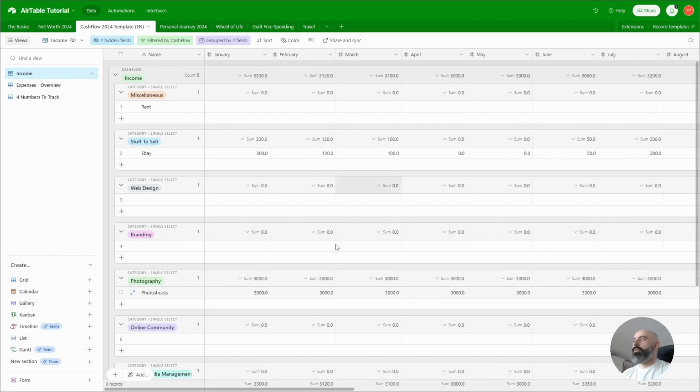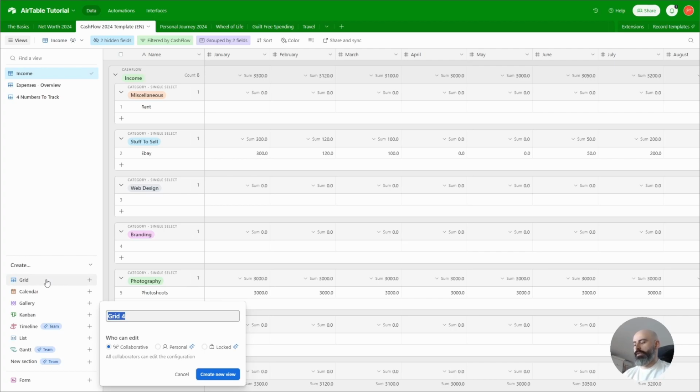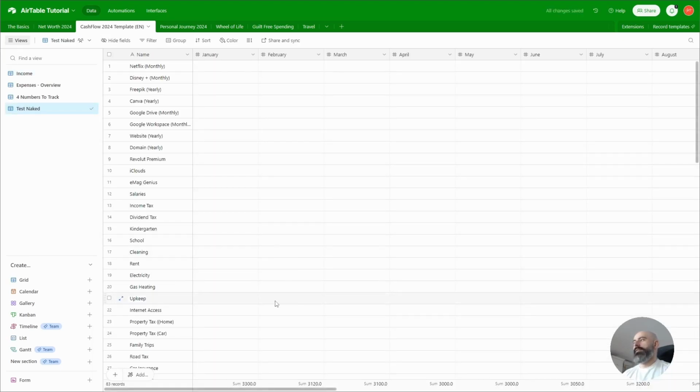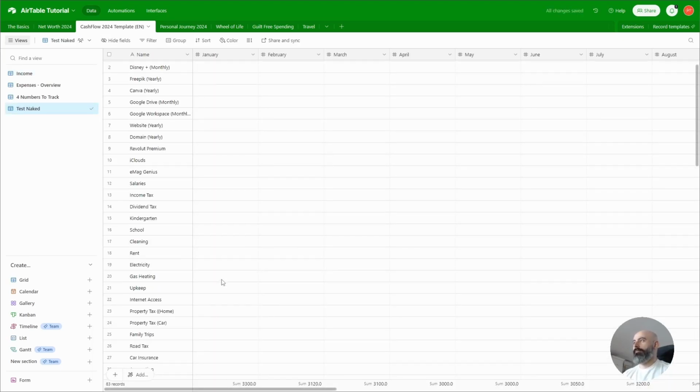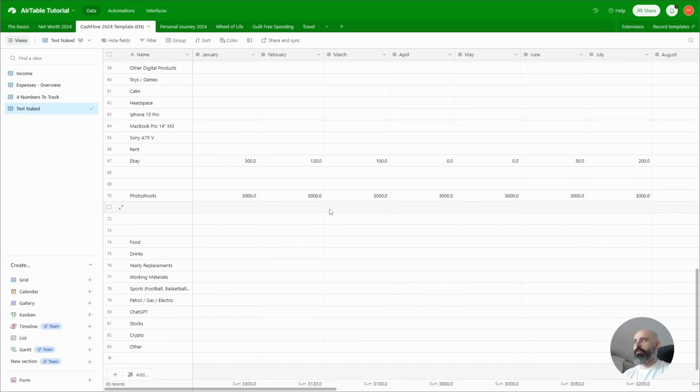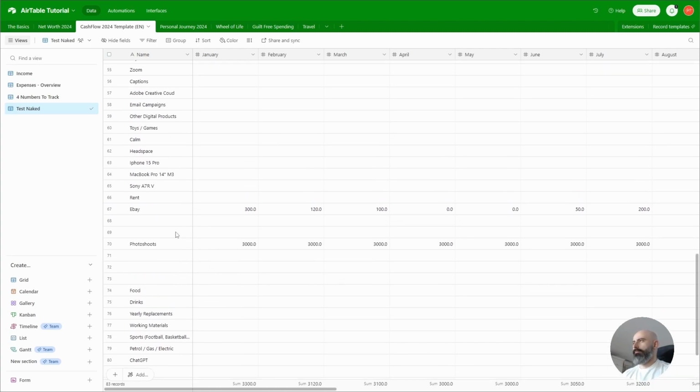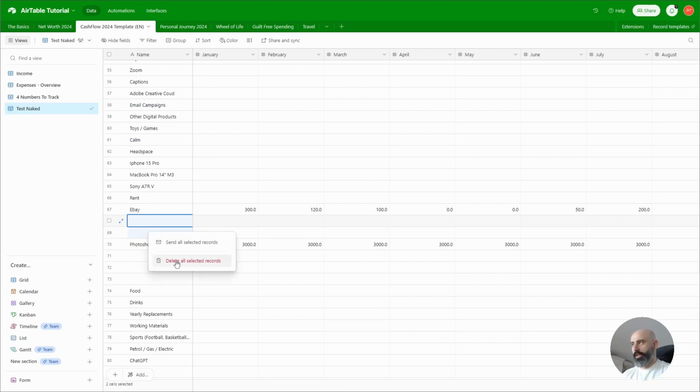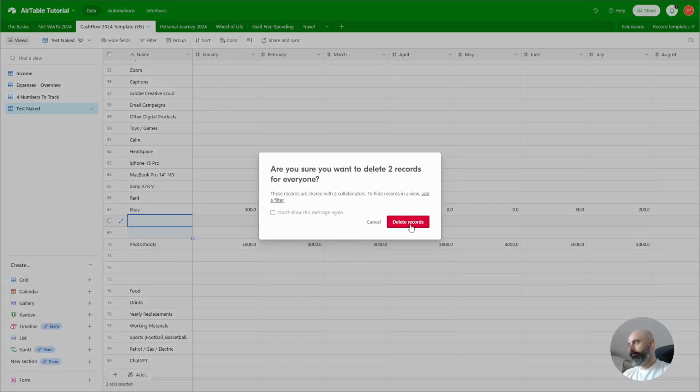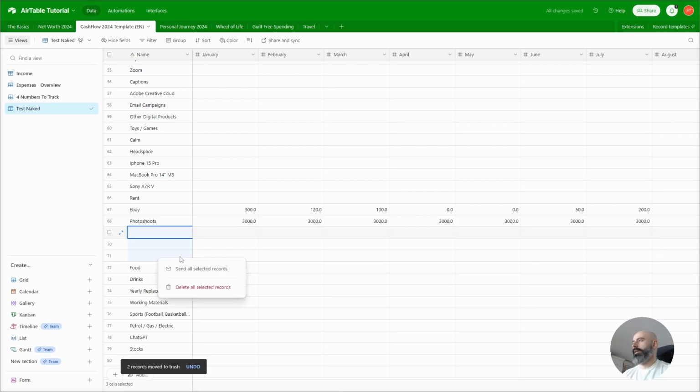If I want to see how this looks without any of the filters or any of the groupings, I can just create another grid. And this is a test. I'll say naked. Create new design. And this is how it looks unpopulated. You will have some information here. These are empty. Probably I forgot to delete them at some point, but you can just select them, right click, delete. I can do the same here.